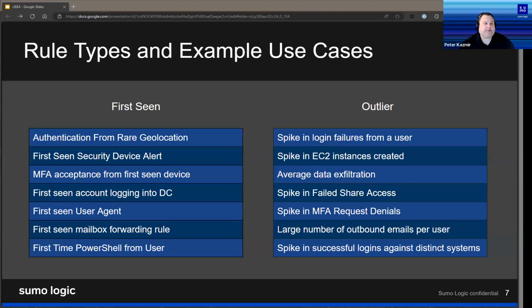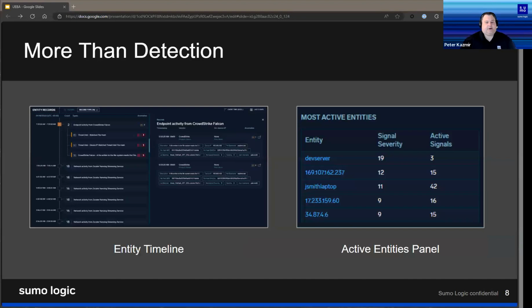And then I got a question about, is UEBA additional cost? No, this is built into CSE and part of the application. All right, and I also want to call out that this UEBA, and typically, but I'm using CSE as an example here, is more than just detection.